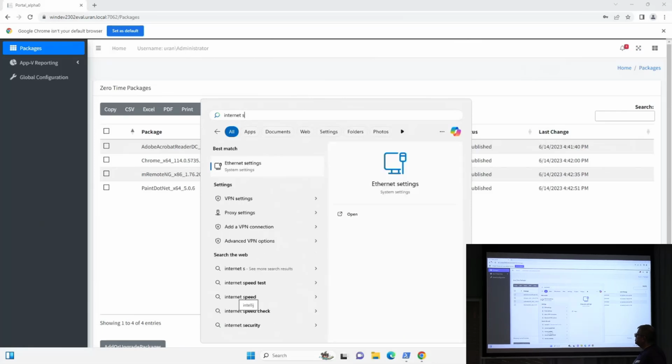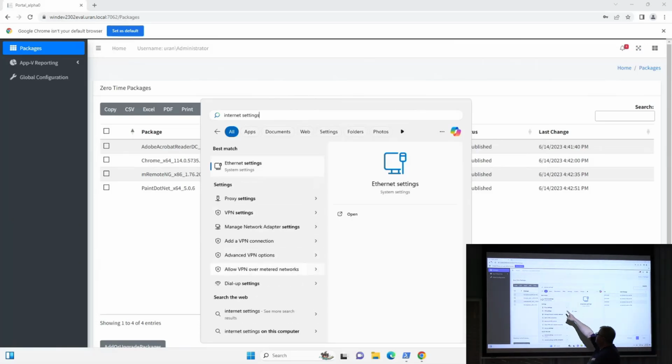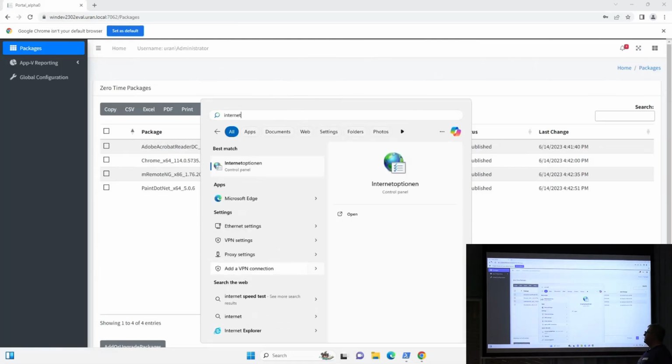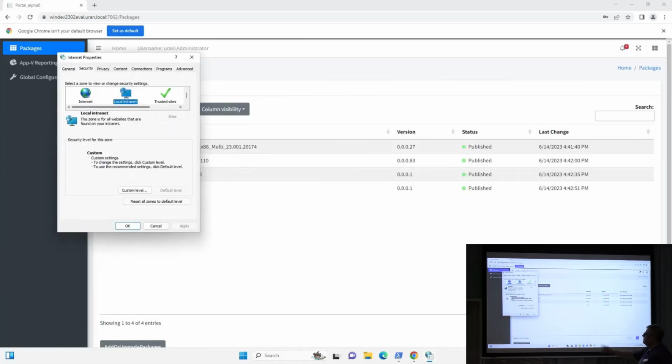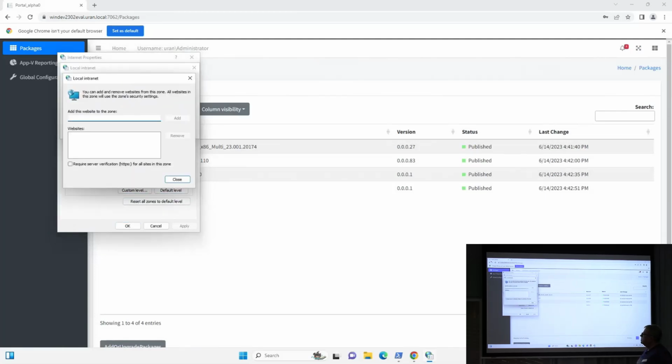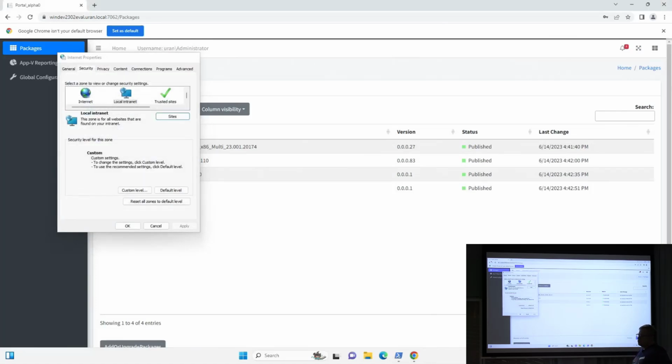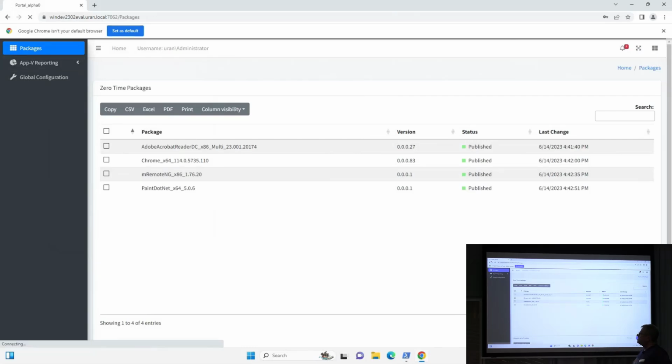Yes, I'm searching for the internet options here. Internet settings. Here they are. Make a little bit faster, Andreas. Okay. And here security informations. We are not in the local internet sites. And that's the reason why we have to log on here.